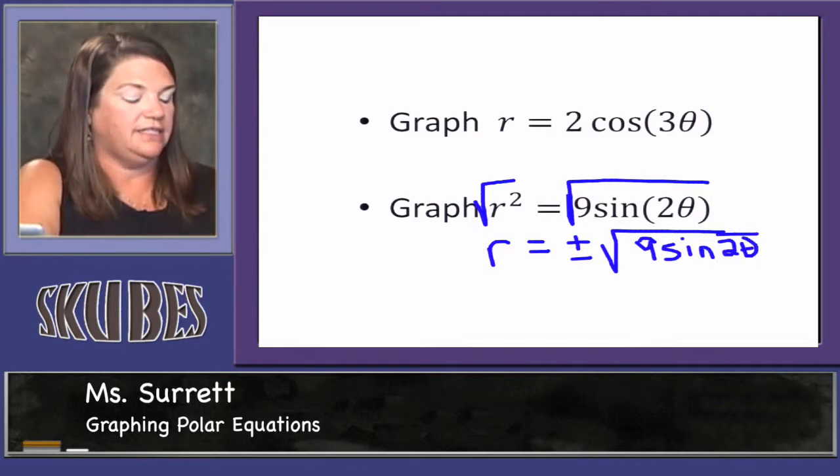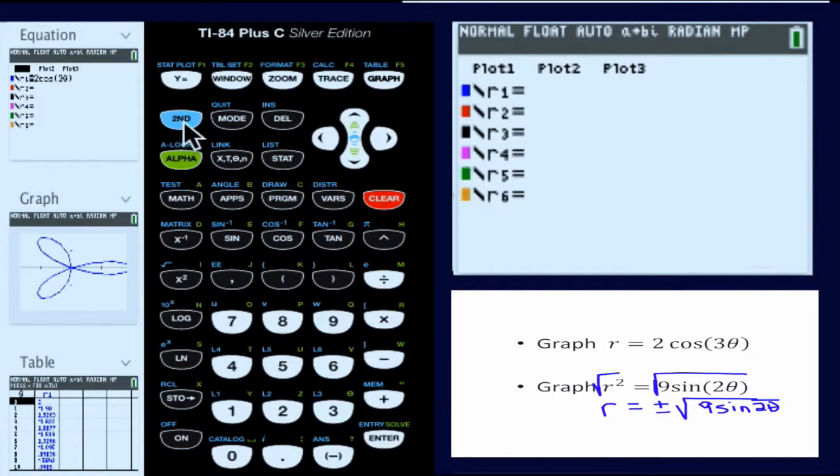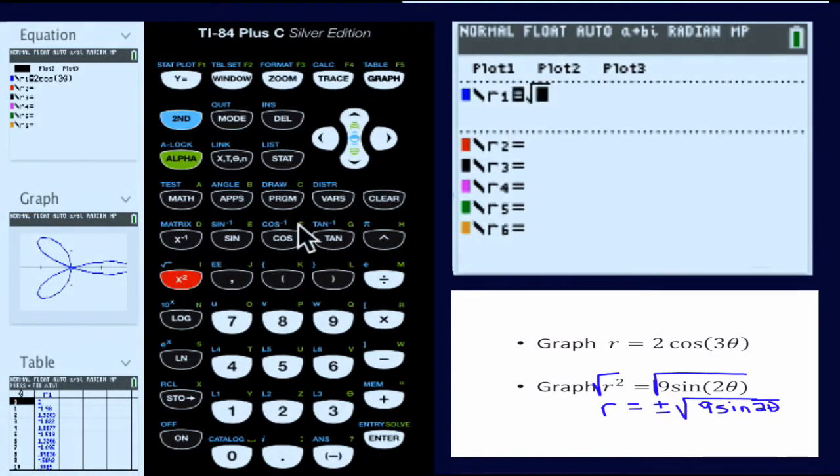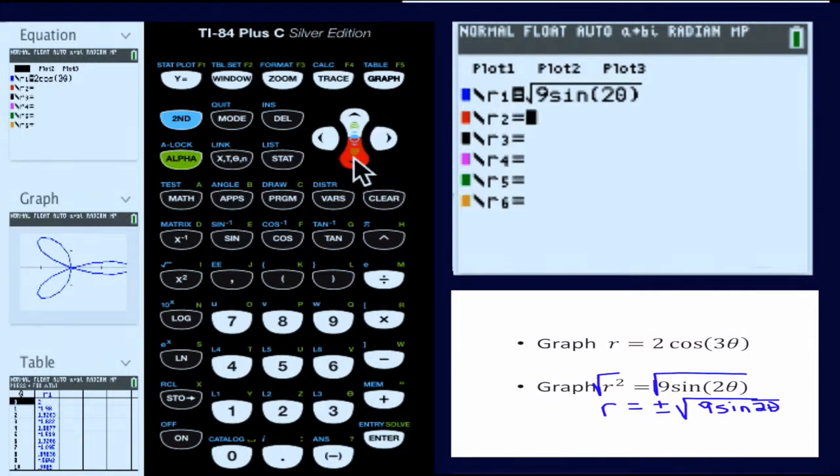So that means that we have to plug in our function twice. So we have to plug in the positive square root, so we're going to type in second, and the square root button is the blue key to the x squared button in the first column, and we're going to type in 9 sine 2 theta. So 2, and then remember that theta is the x button, and we're going to close our parentheses, and we need to scroll out from underneath the radicals. So scroll to the right. Now that's the positive square root. We're going to scroll down to R2.